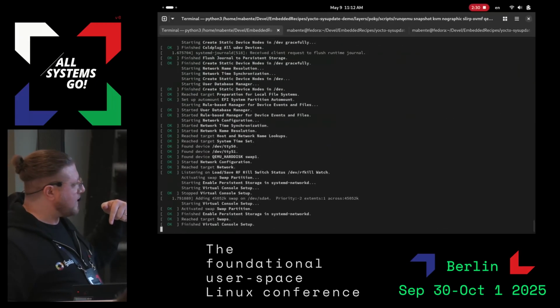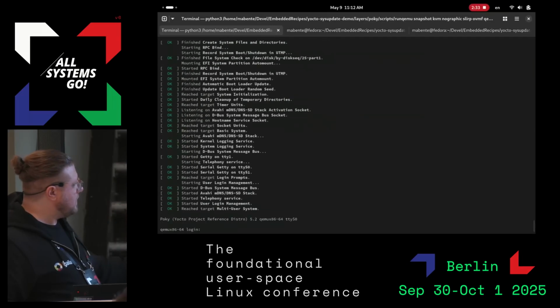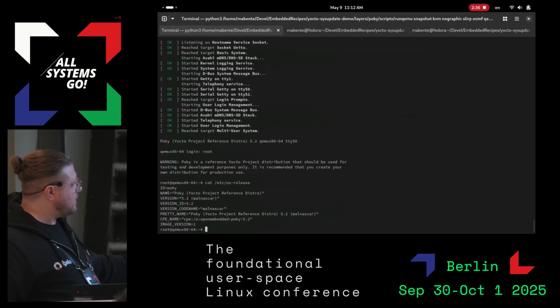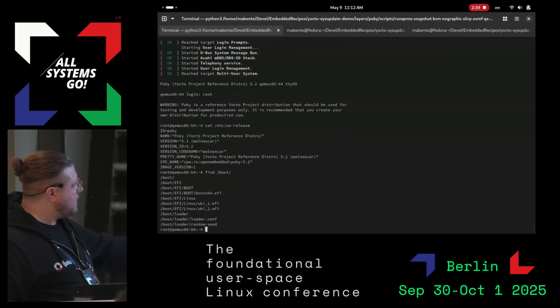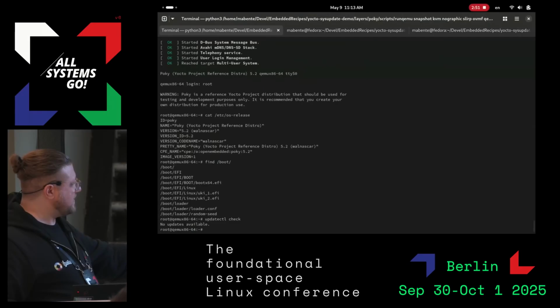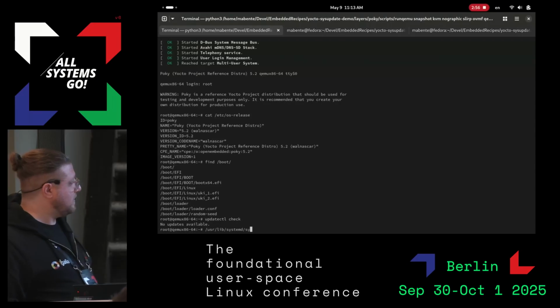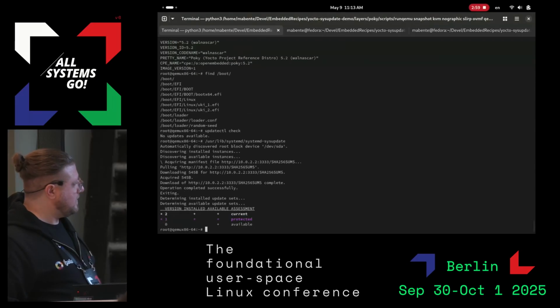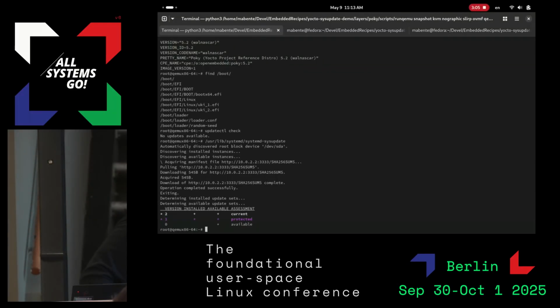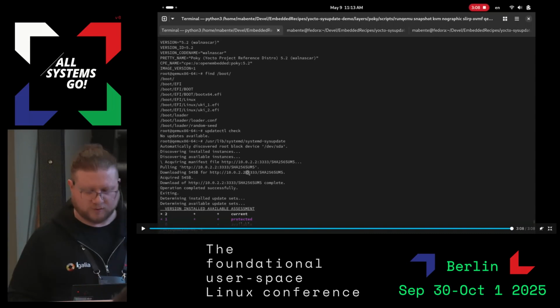We can reboot back into version 1, which, as you can see, is still there. But if you do update control check, it says there are no updates available because version 2 is already installed. As you can see, current protected here. We are booting here, but this one is available and it's current. So if you boot again, it will get into 2.